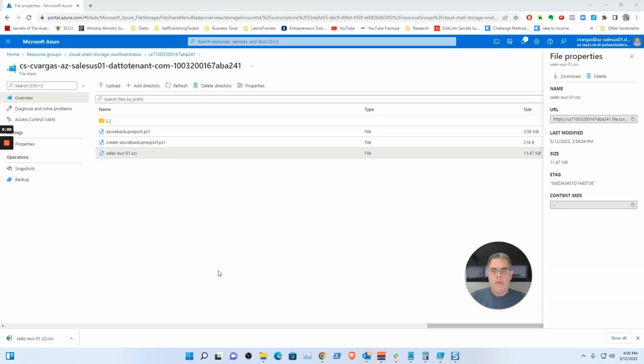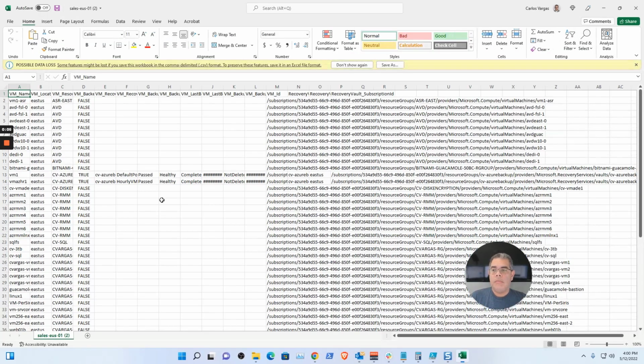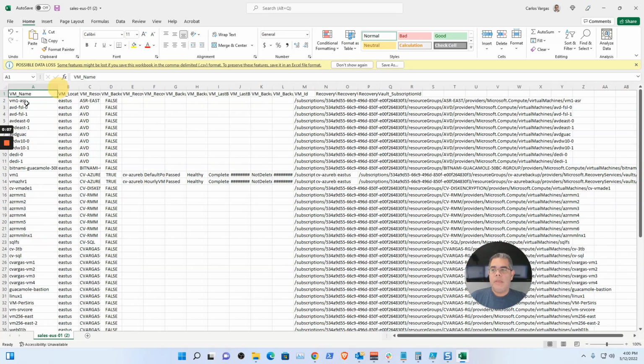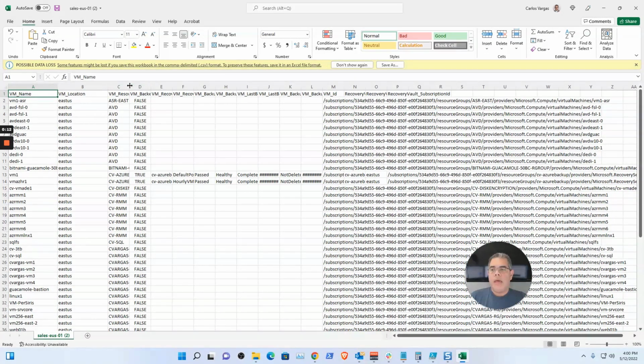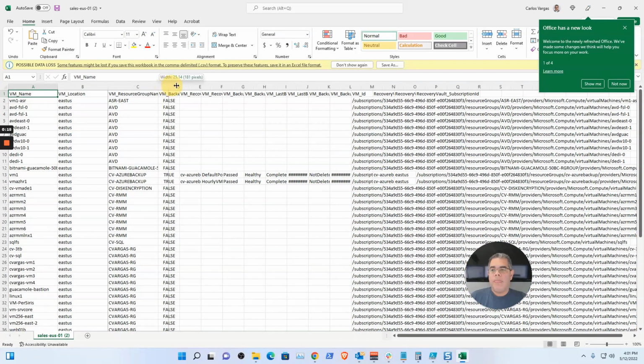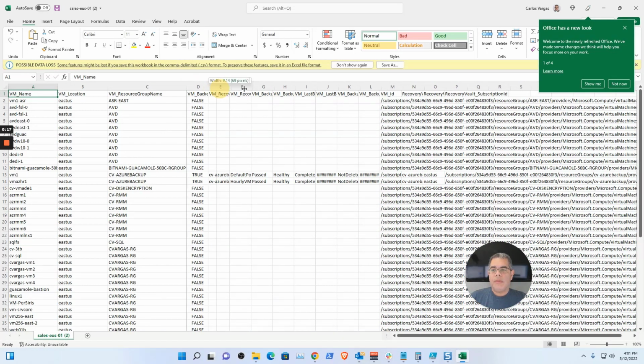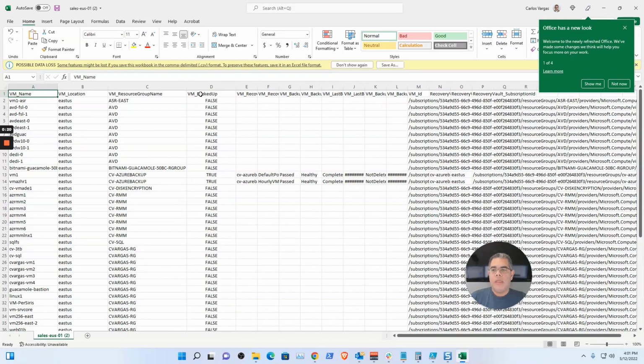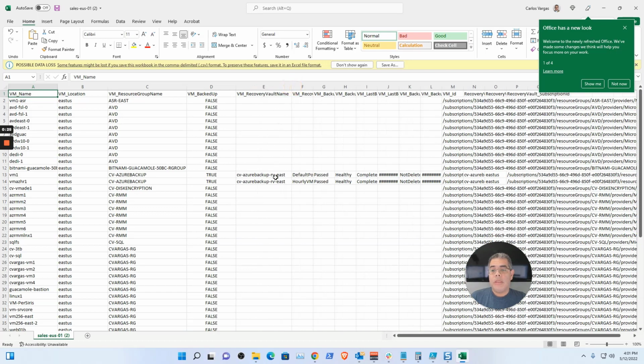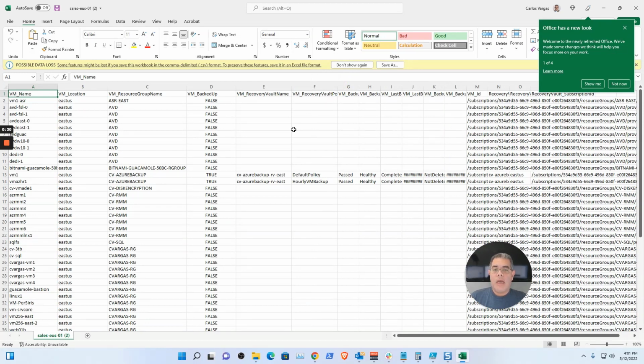Now we take the file and open it. Here we have the VM name, the location, the resource group, and whether the VM is getting backed up with Azure Backup. If you want some additional details, like the recovery vault and the policy, you have all the information in here. I hope this has been helpful. If you have any questions, please let me know.